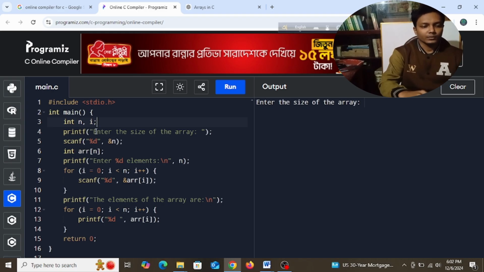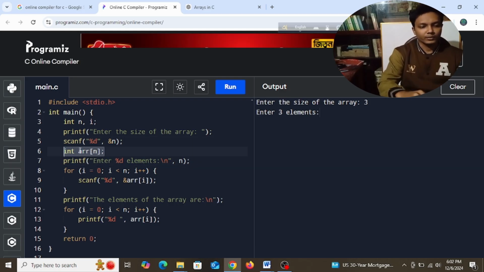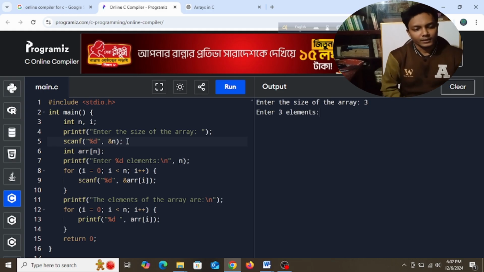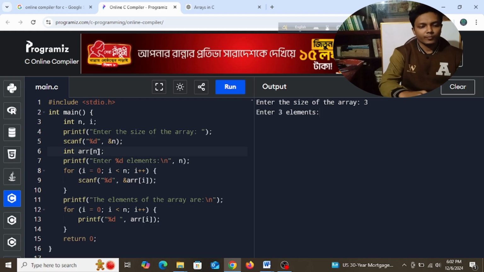This scanf is taking the input. Let's say the user wants to give us 3. So the line "enter 3 elements" is for this printf. Before that we are declaring an integer type array, and the size of the array would be n. Whatever number the user provides comes here. The size would be three, so three numbers will be stored in this array.